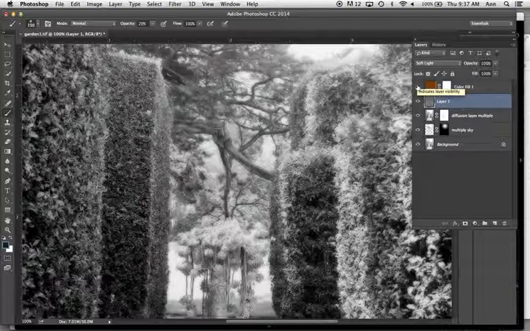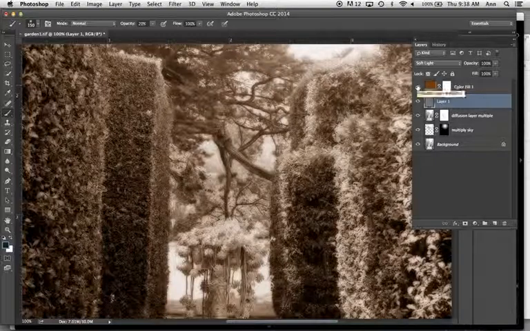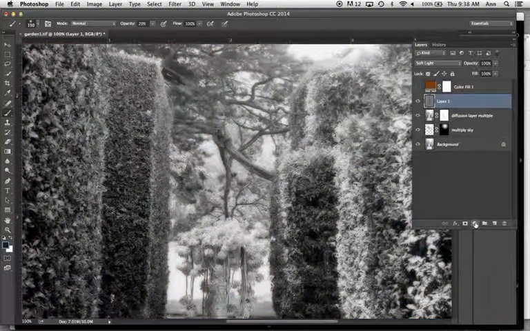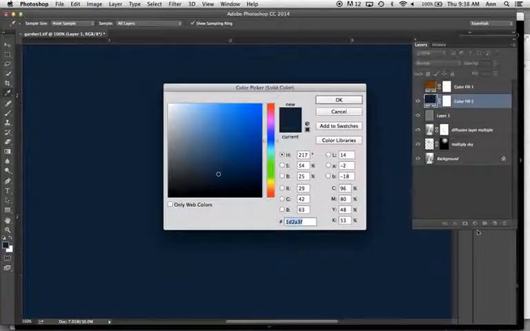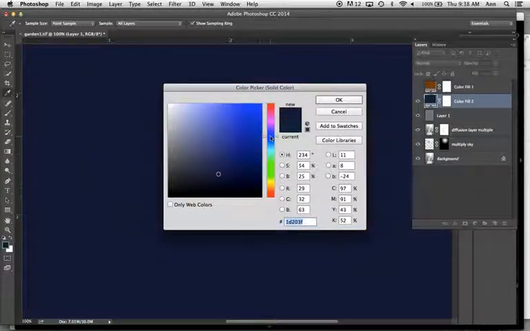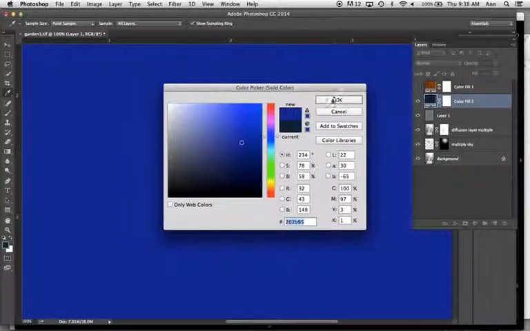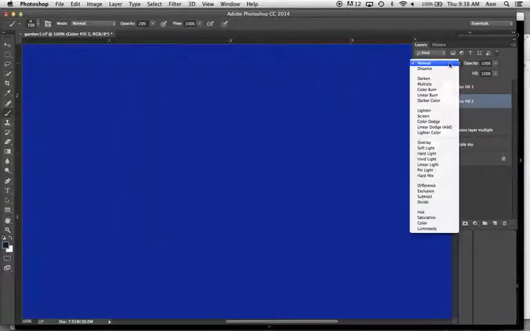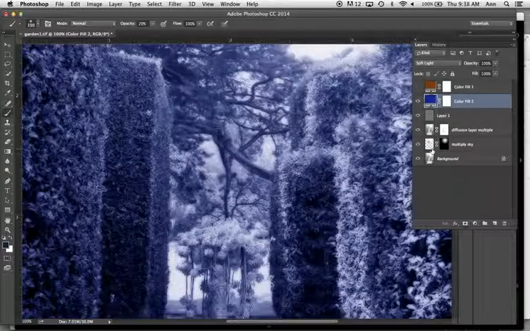And then the last part was adding a toning layer to it. For that, you simply go down to New Adjustment, Solid Color, and select a color. So let's try a blue. Let's say I wanted to go with a cool tone. Say OK, and then change that to soft light.